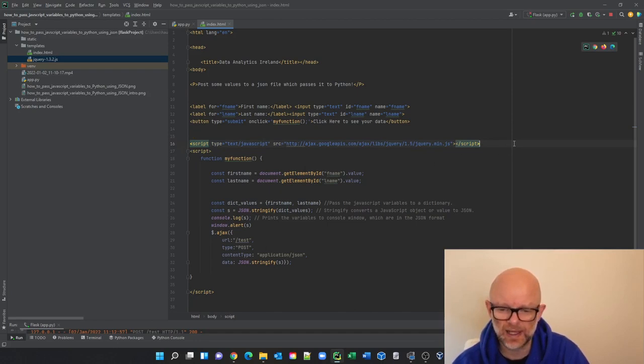Very handy, and basically make sure, as I said, if you don't have it in, it might be one of the reasons why it's not passing the data over to Python. So that's all that is. Then the next thing is we have my function here.